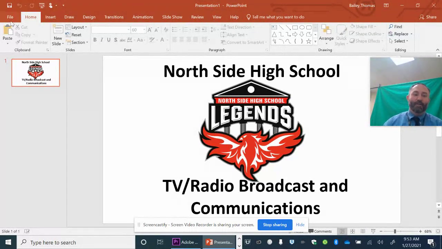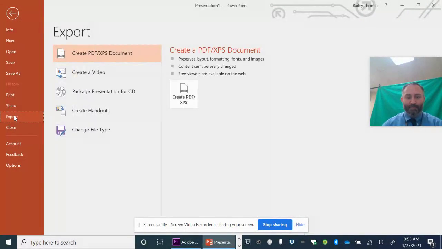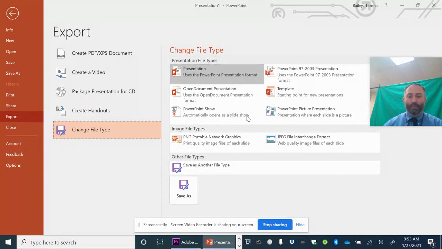So what I'm going to do is hit File, and I'm going to hit Export, which is underneath Share and above Close. And when I click Export, I'm going to go to this option that says Change File Type. So when I click Change File Type, I have a whole bunch of options. The one that I actually want to change it to is a JPEG, because that's a good image file to use for what we're doing.